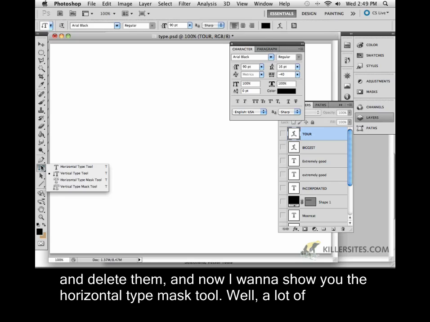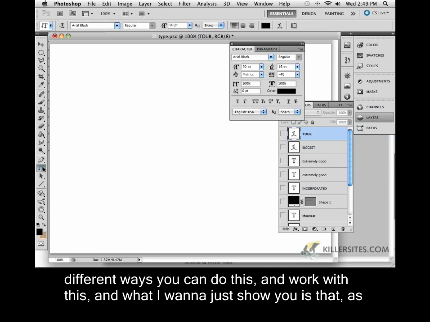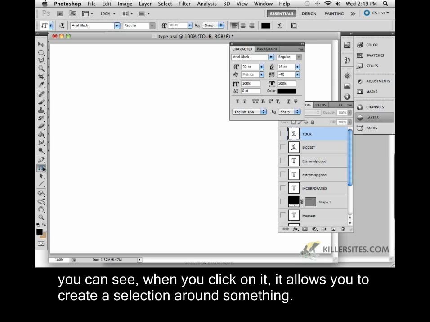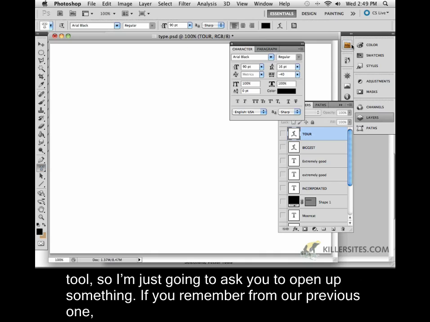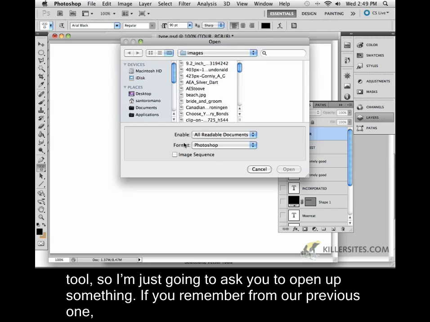And now I want to show you the horizontal type mask tool. There are a lot of different ways that you can do this and work with this. What I want to just show you is that, as you can see, when you click on it, it allows you to create a selection around something. So while we don't really have anything that we can make a selection around with the type tool, I'm just going to ask you to open up something.